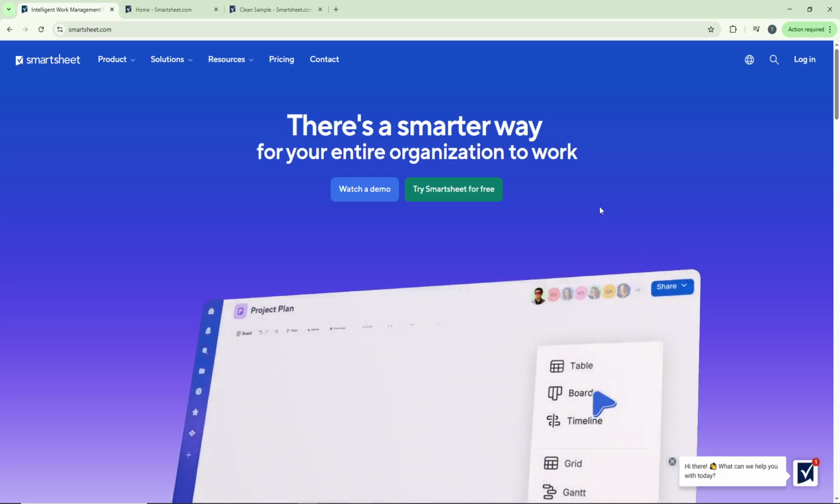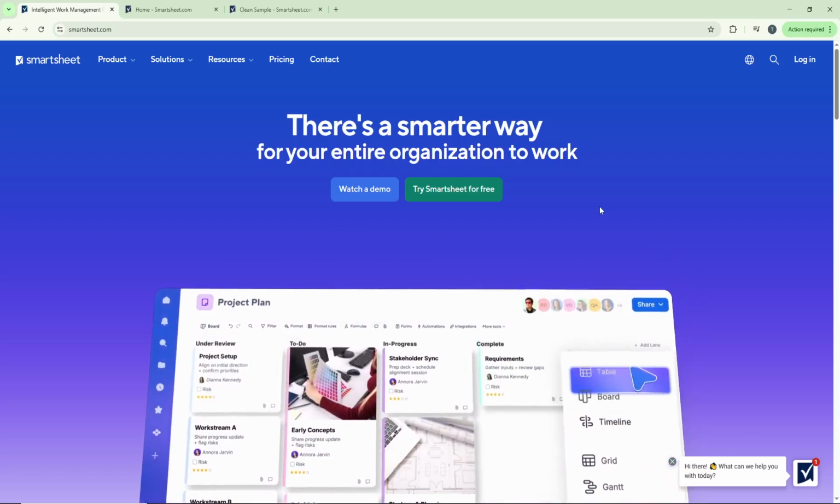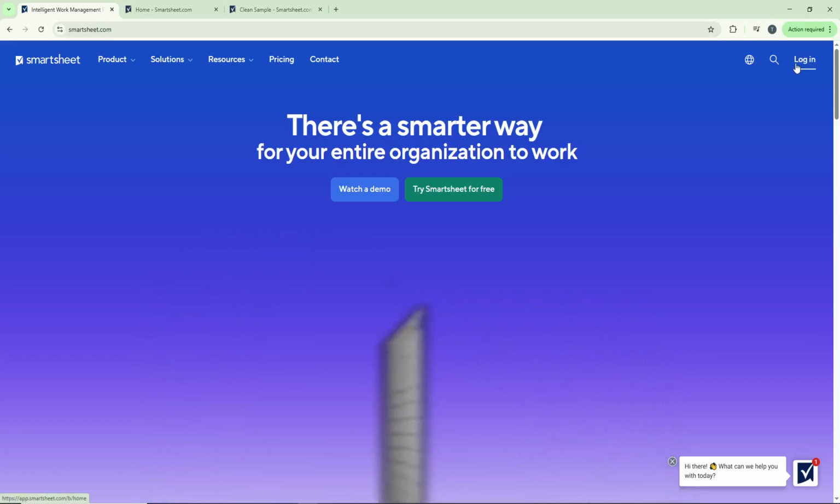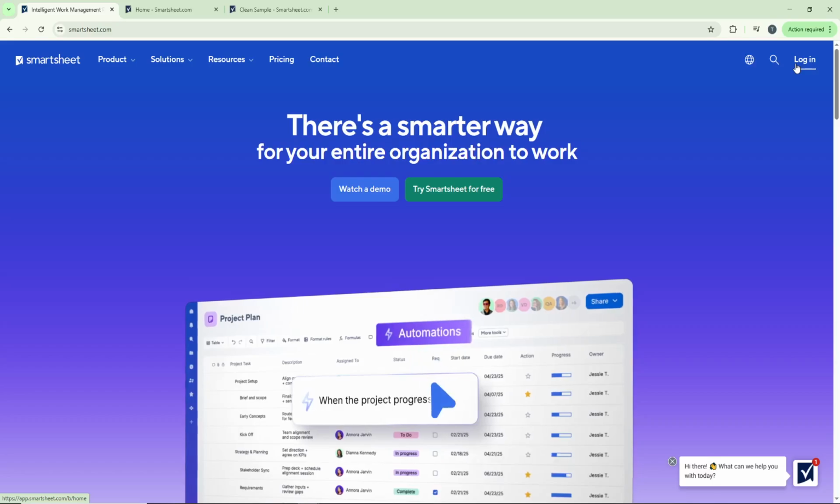First, open your browser and head over to smartsheet.com. Once you're there, log into your account using your credentials. This will take you to your Smartsheet homepage where all your files and sheets are stored.